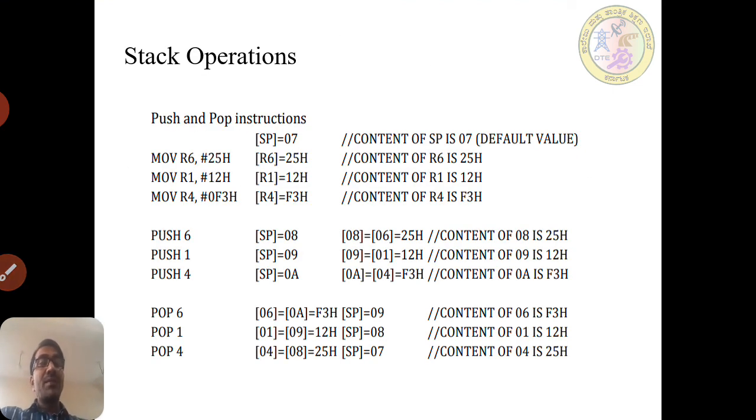So we have seen how the data transfer instructions work, that is the move type, XCH, and the push and pop instructions with respect to the stack.